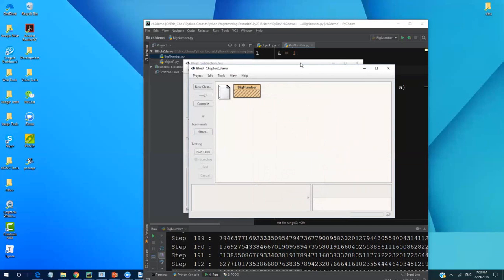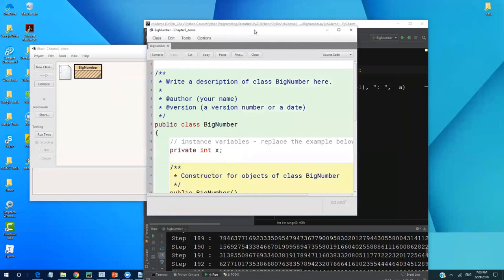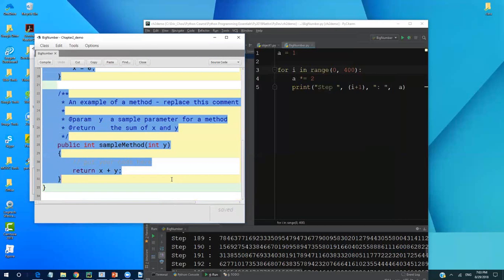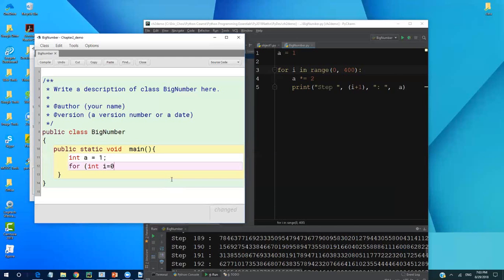Okay, so for the same program, if I write it in Java, it will be something like this. First, I need to declare the program: public static void main. I need to declare a public function for the main function. After that, I need to do data declaration, declare that A is an integer, right? And then I do int i equals 0, i less than 400, i plus plus. After that, I say A multiply equals 1, and then System.out.println, and here say step plus i plus 1.